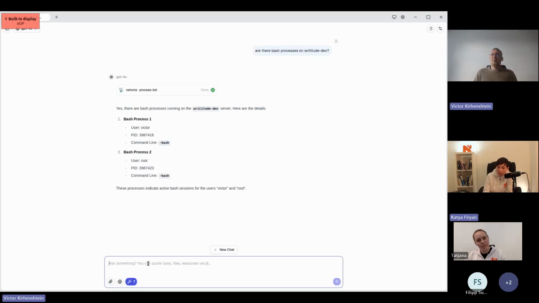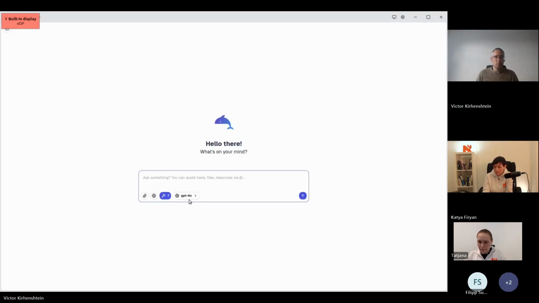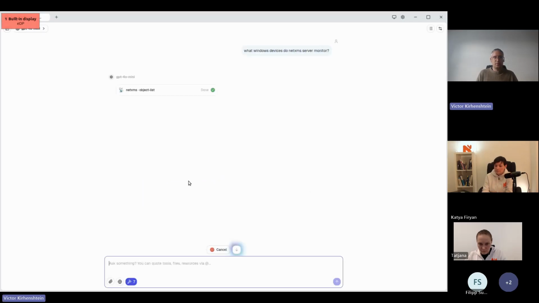What LLM model do you use here in this example? Currently, in this example, it's OpenAI GPT-4o. We can switch to 4o mini. It's a bit faster and maybe not that good. So if we ask 4o mini, for example, the same question, what are those devices? Let's see.